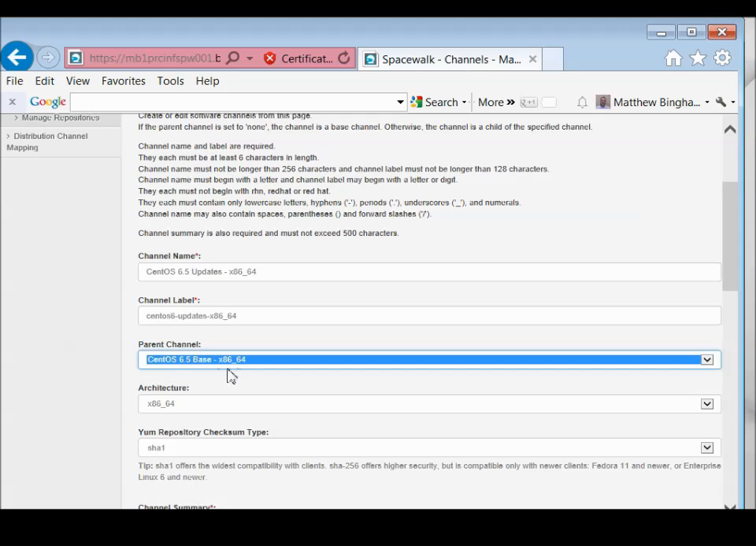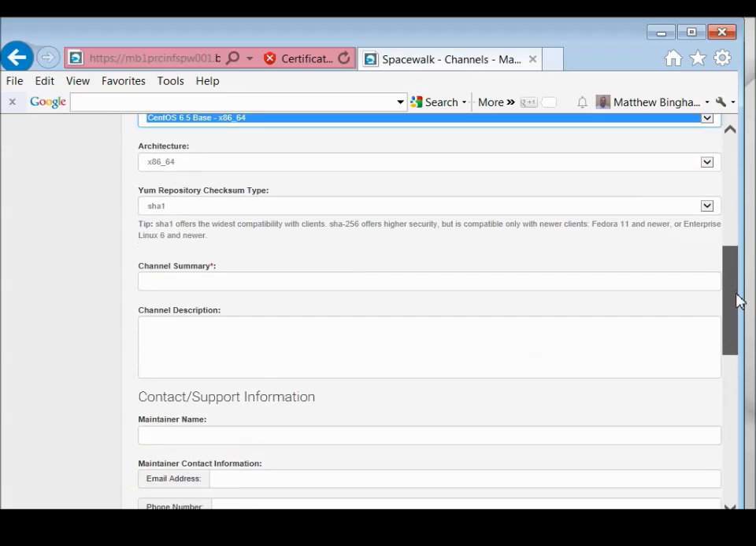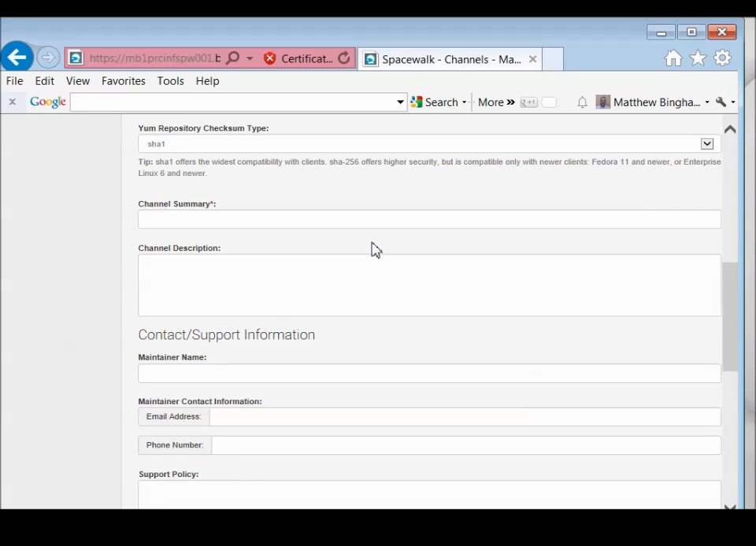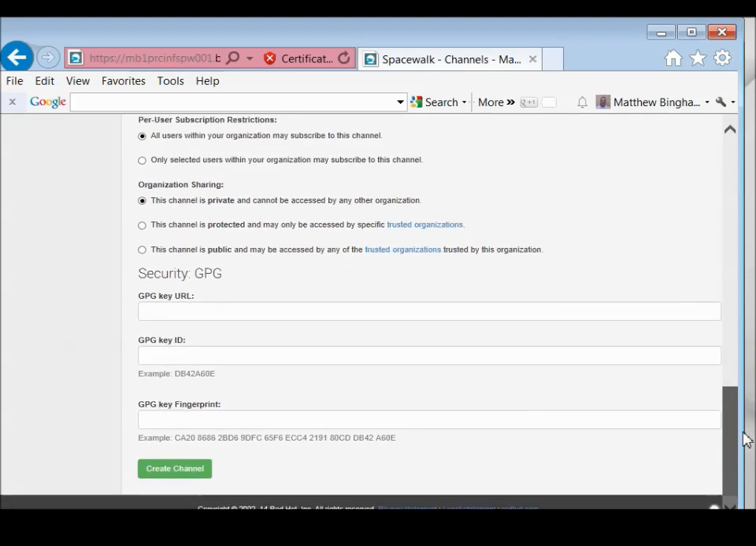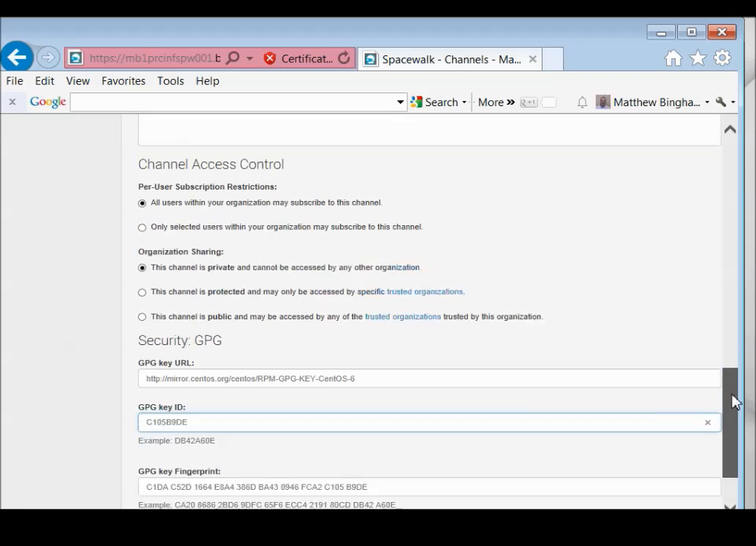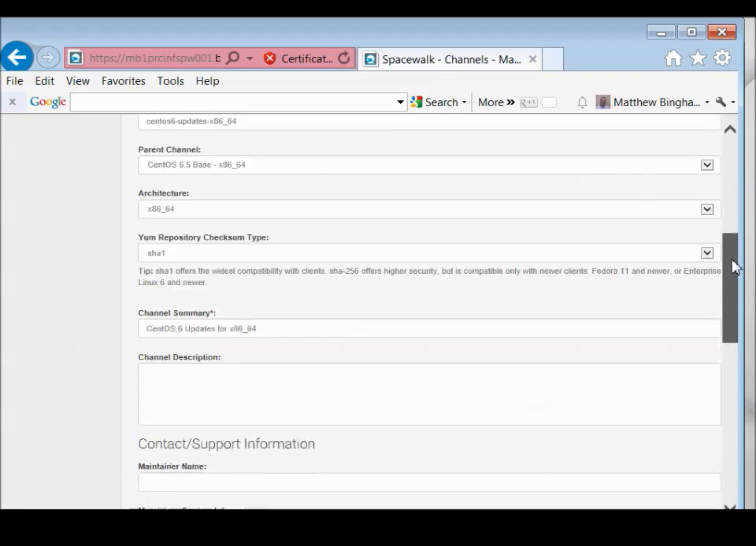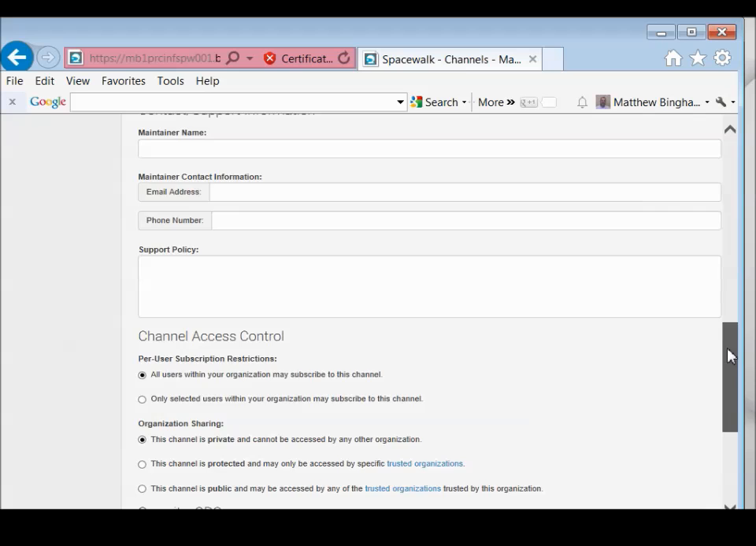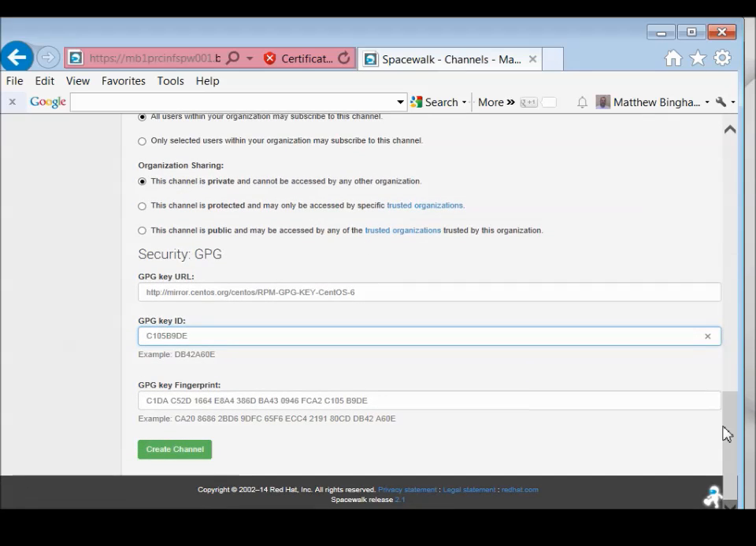Here we'll select the parent channel of 6.5 since it is the parent, and it automatically selects architecture. I'll continue with the SHA-1. We can do a little channel summary. And once again, URL for the key. Actually, for the update channel, it's really the same security GPG URL, key ID, and everything else. So we're going to create this channel.